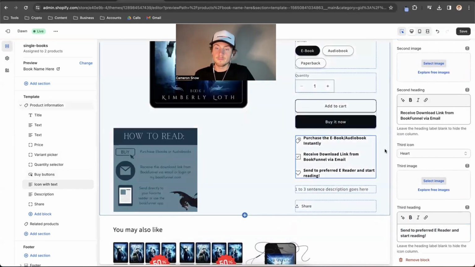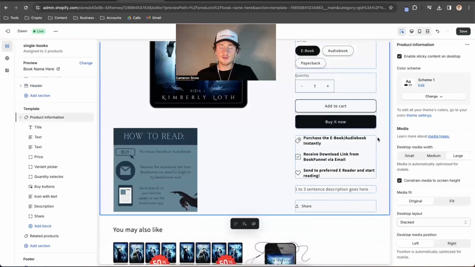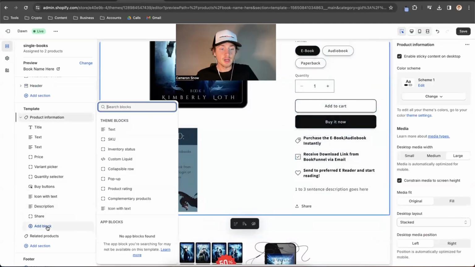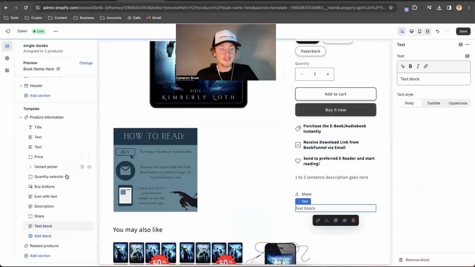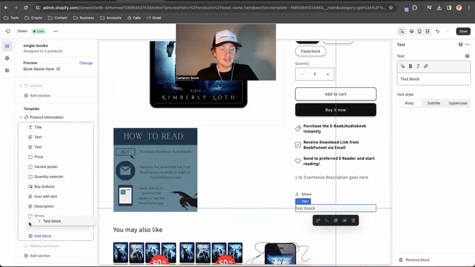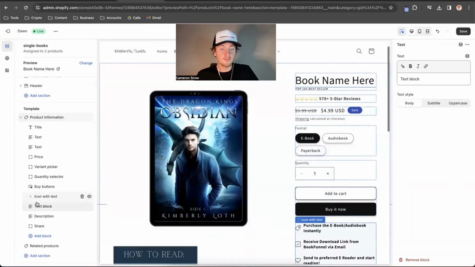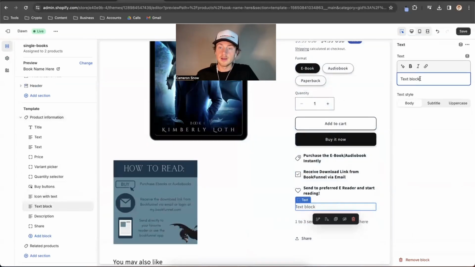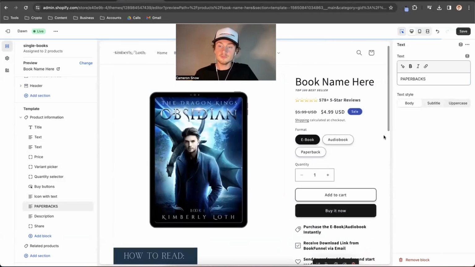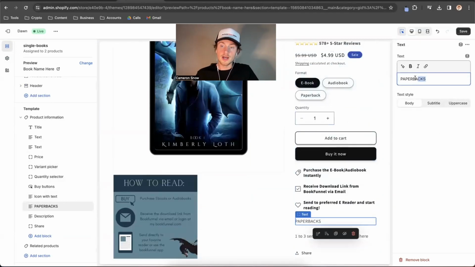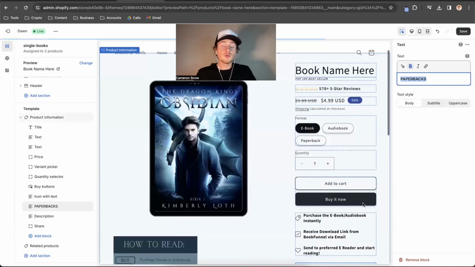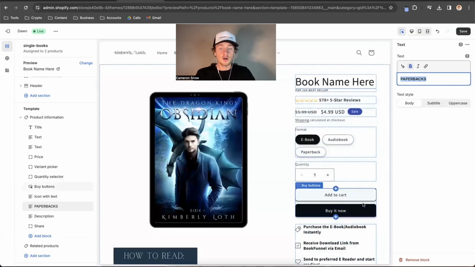There we go. Now, one thing to note, if you do have paperbacks on any of your products as well, what I would recommend is to head over on the left-hand side, click on add block, add text, and drag that text right underneath the icons with text here. Head over to the text and type in paperbacks. Make sure to bold that. Make sure this is only if you do have paperbacks on your site.